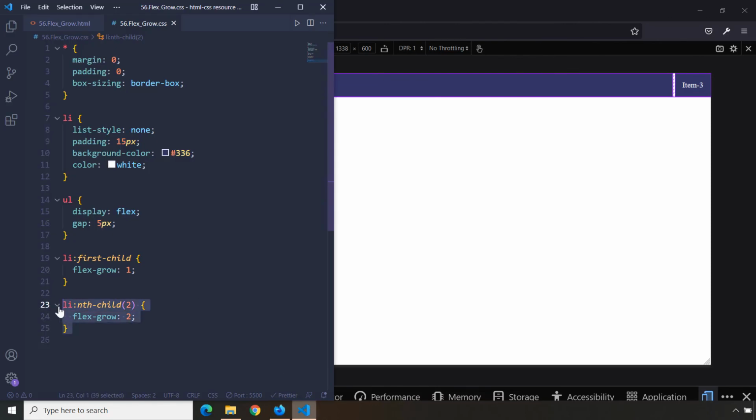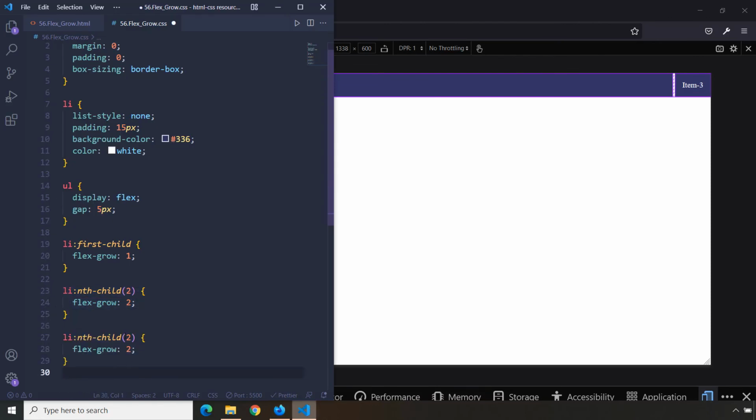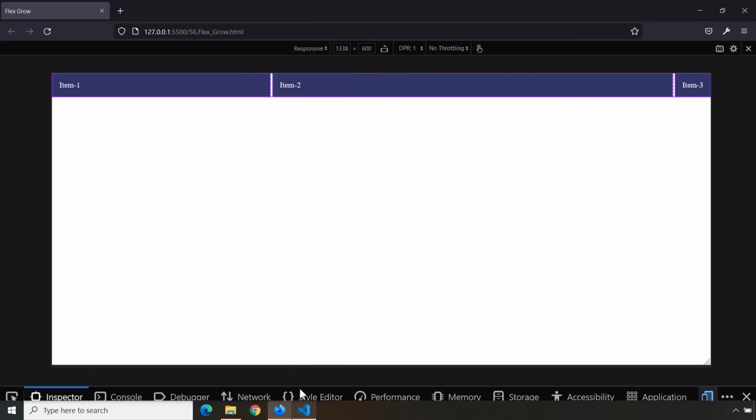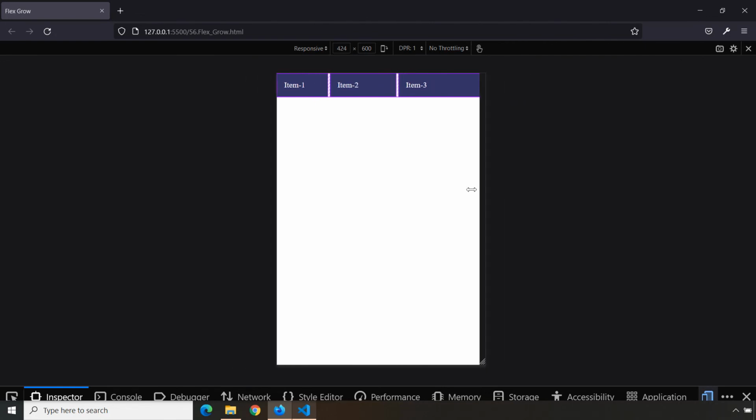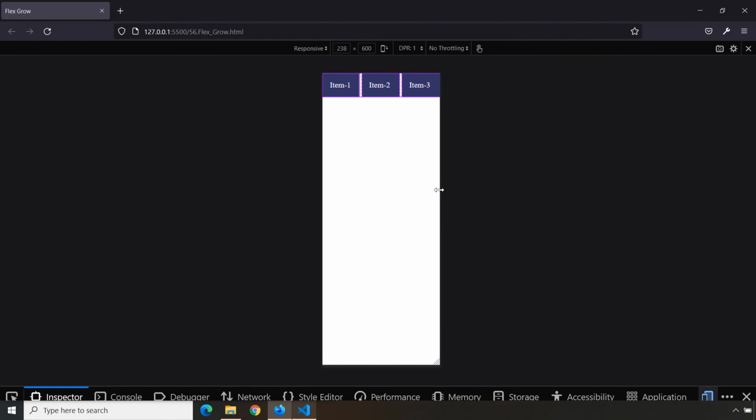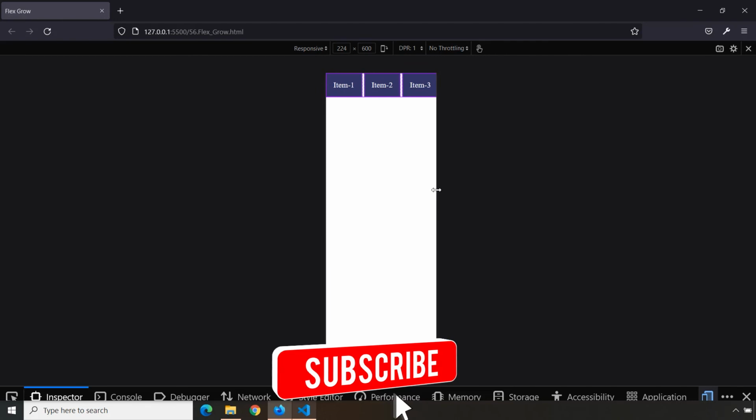And we could also say in child 3, Flex Grow 3. So the higher the value, the greater space that element or Flex item is going to take up. So this space is 3 times this one and 1.5 times this one. And they're all going to get shrunk equally at the same rate. There we go. So you can see all of them are getting shrunk at the same rate.